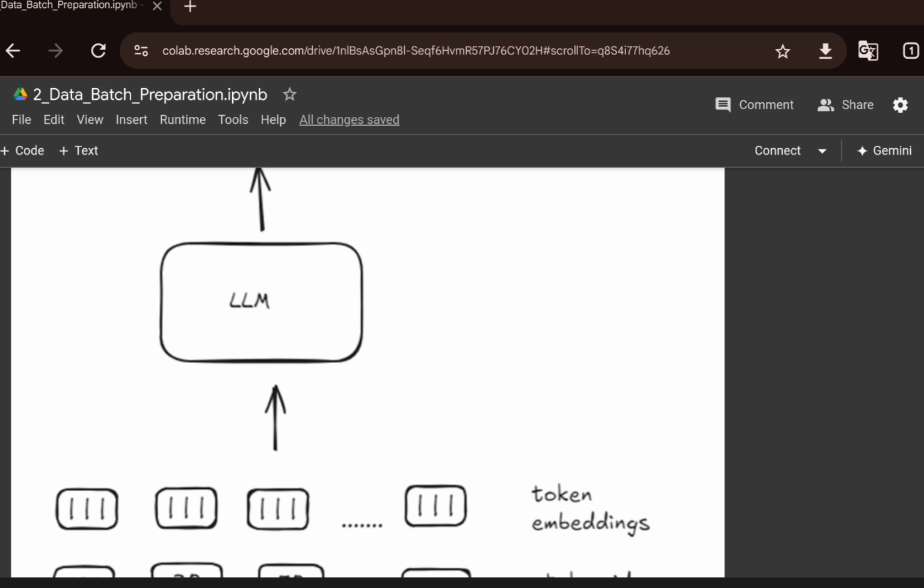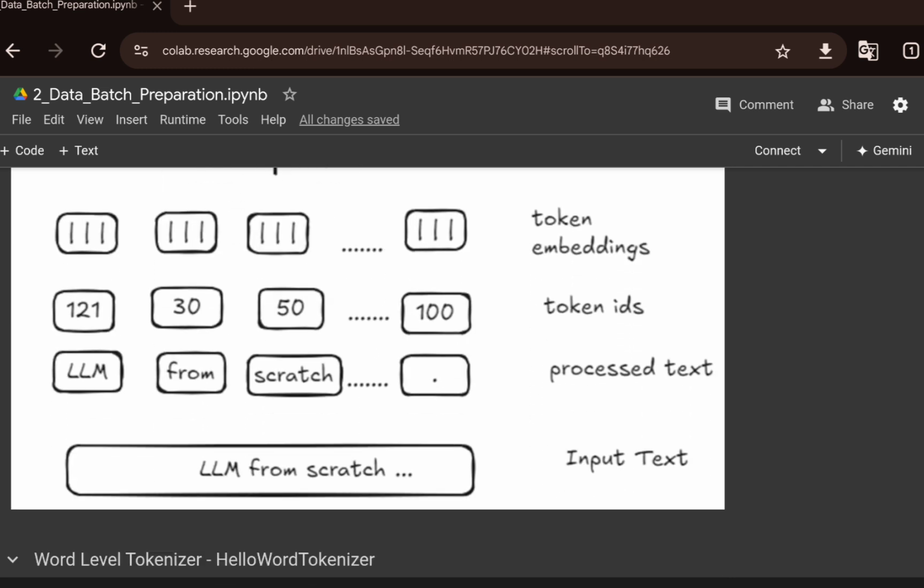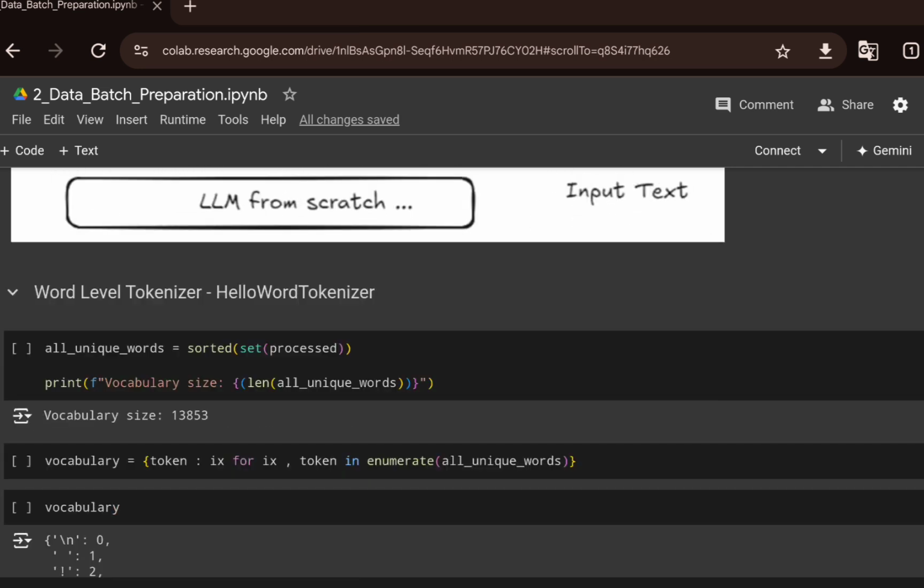So along with these token embeddings, we also add a positional embedding to the token embedding. Then we send that to the LLM. Now, we are creating a word level tokenizer, and we are naming that tokenizer the hello world tokenizer.